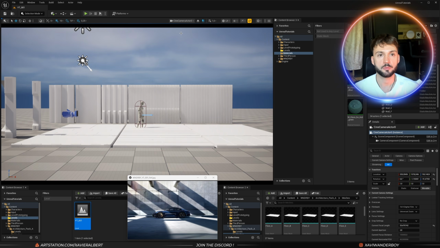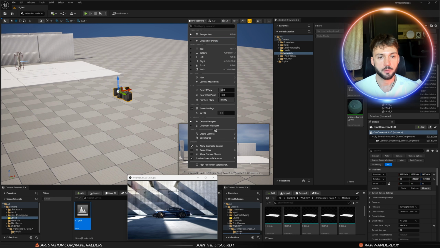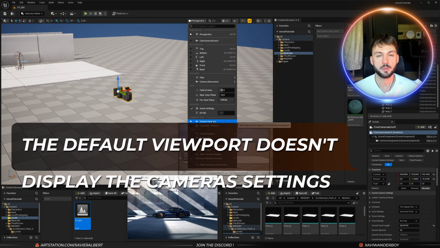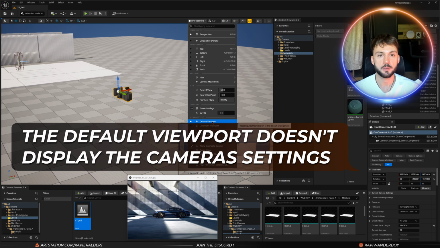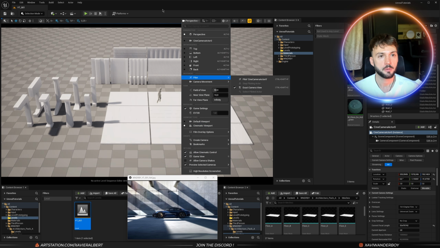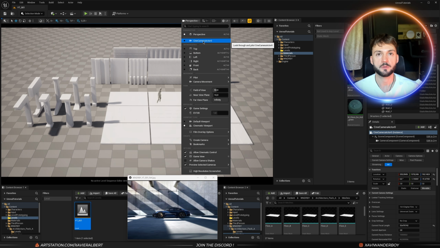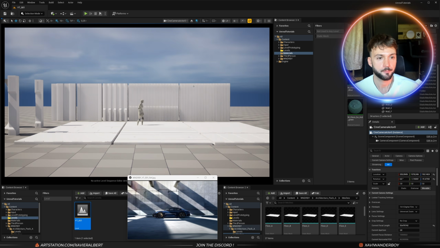If you want to go back to the viewport, either you can click on the eject button here or here in perspective. What I want now is to activate the cinematic viewport because it's gonna help us see the real settings of the camera. The default viewport doesn't always show the settings of the camera we put here. So activate the cinematic viewport here. As you can see, it already changed something. And now we're gonna pilot the Cine Camera Actor 0.